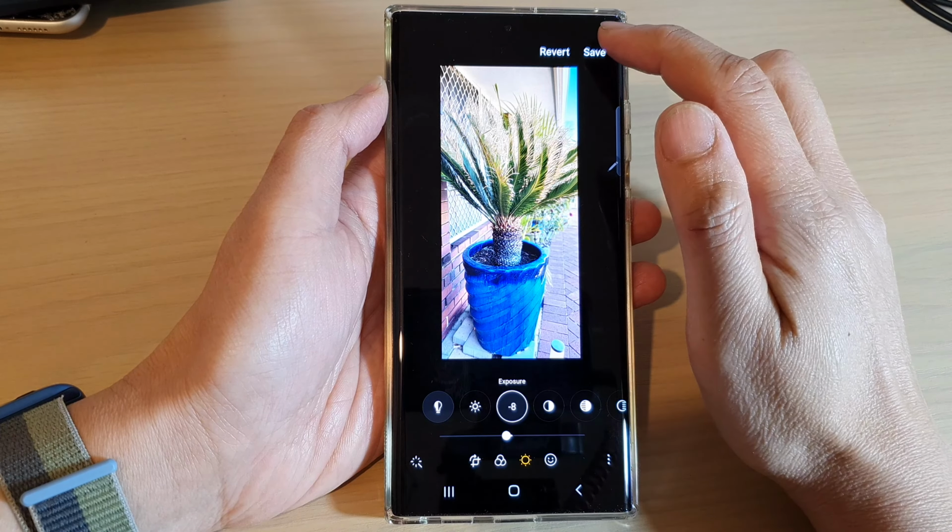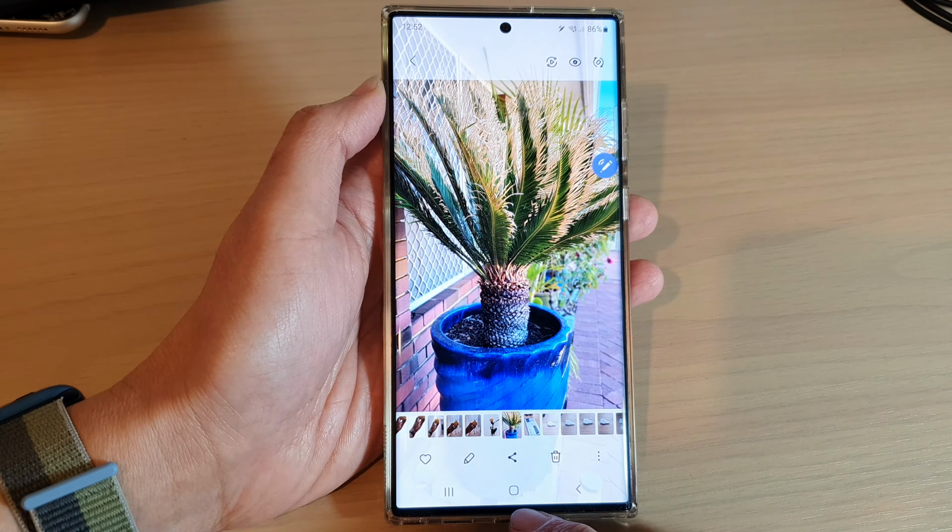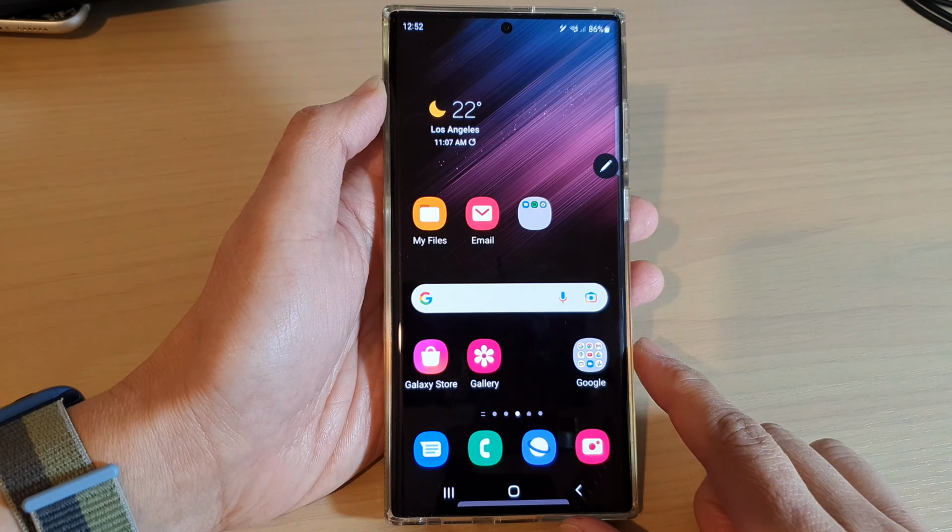Now tap on the save button at the top to save the changes. And finally, you can tap on the home button to go back to the home screen.